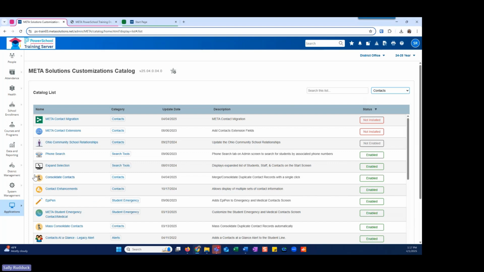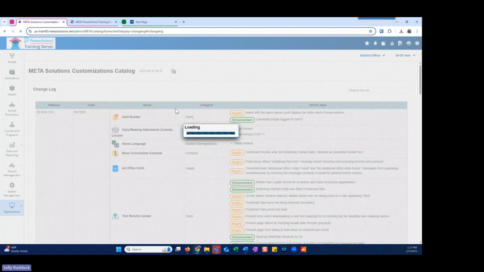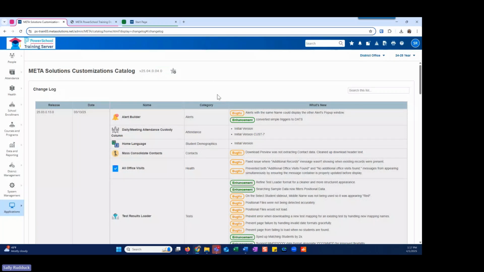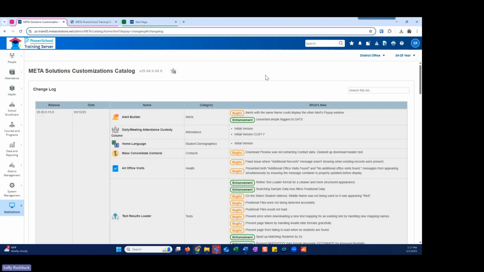Within the catalog navigation links, we have added change logs. So this is new this school year as well. Previously within the catalog, the change log was not accessible. So now it is exposed in the navigation link here, change log, and you can see from the change log what release changes were made, what that date was, the customization name, as well as what category that customization is in, and then what's new, what has been changed on that customization.